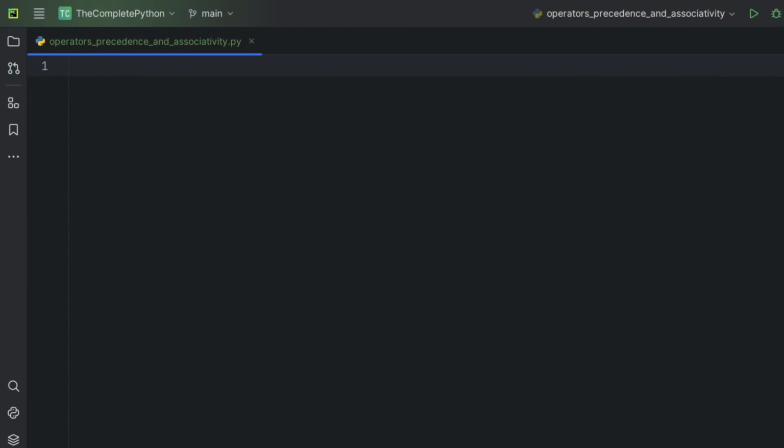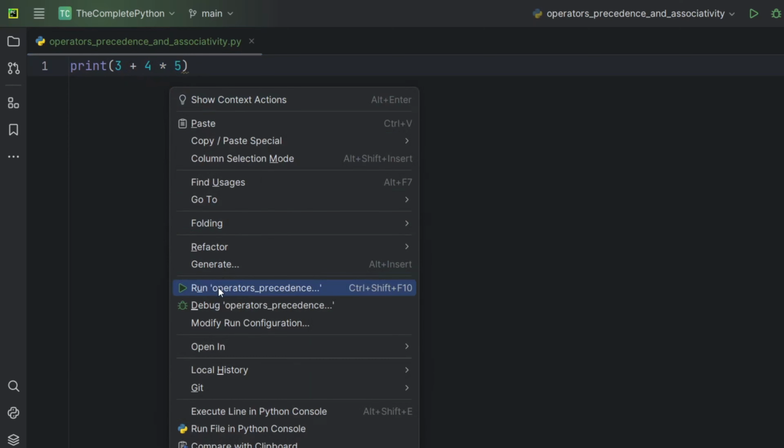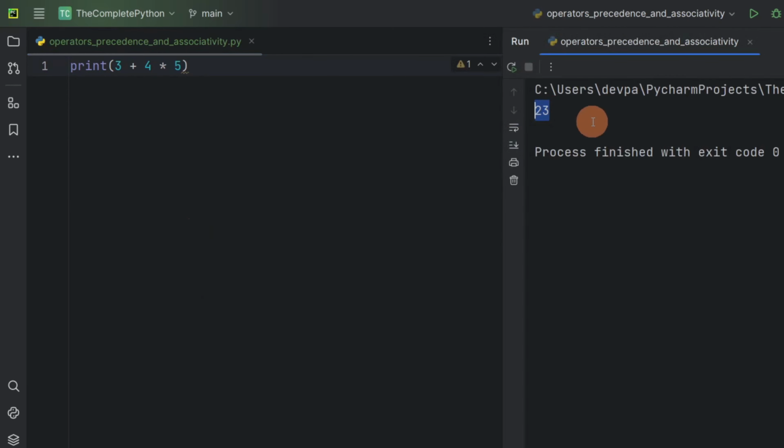Now let's perform some operations. We are calculating 3 plus 4 multiplied by 5. When the Python interpreter evaluates this expression, it will first perform multiplication because multiplication has higher precedence than addition. So first we will multiply 4 with 5, we will get 20, then we will perform addition. So we will add 3 with 20, we will get 23 as a result. See, we are getting 23 as a result.